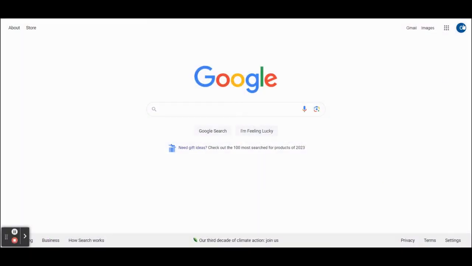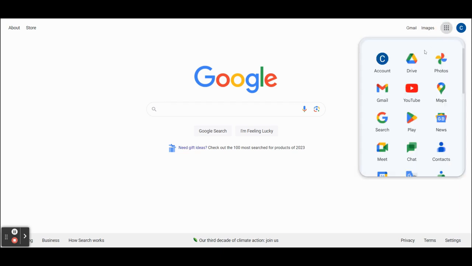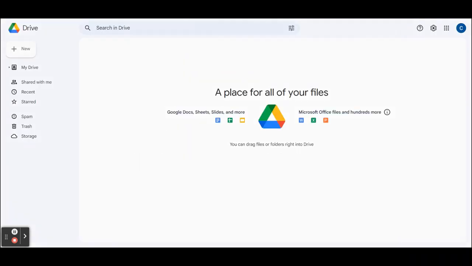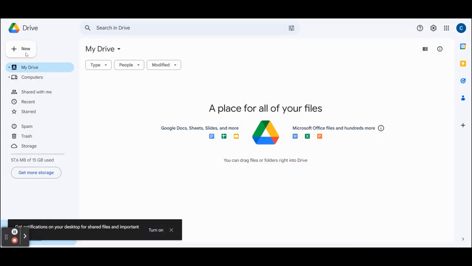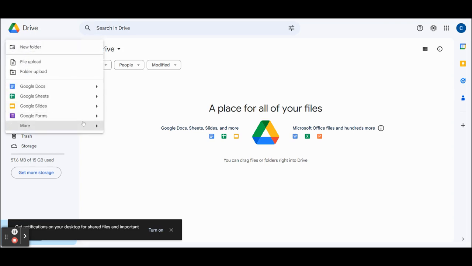So you're going to start by going to Google, and then you're going to sign in. And go ahead and click on the waffle if you're already signed in, and you should look for Google Drive. Once you're in Google Drive, you're going to click the plus button that says New, find Google Forms, and create a blank quiz.